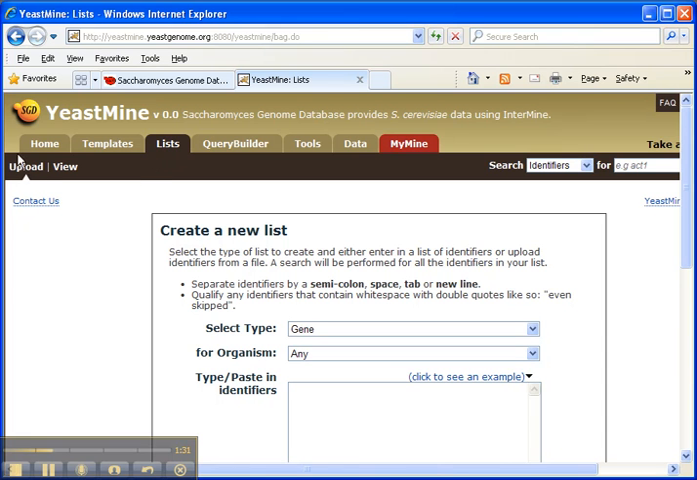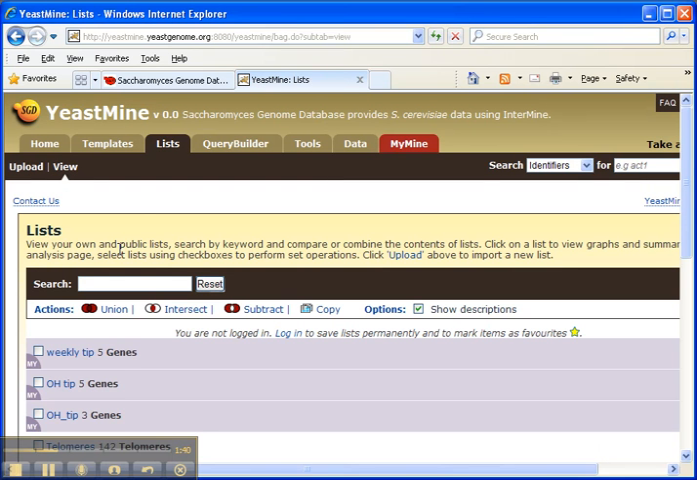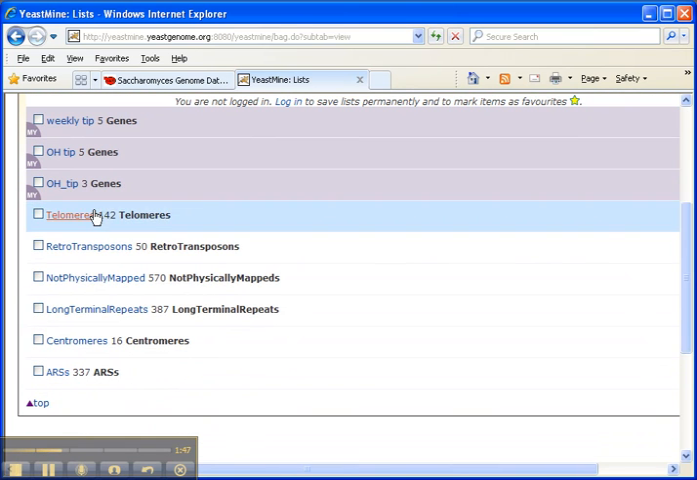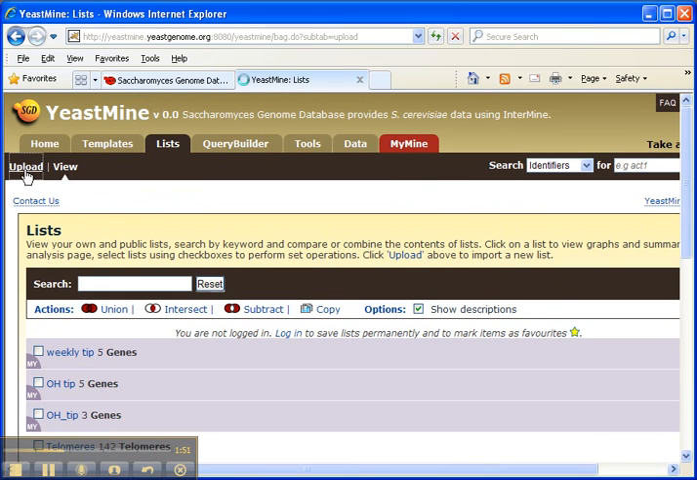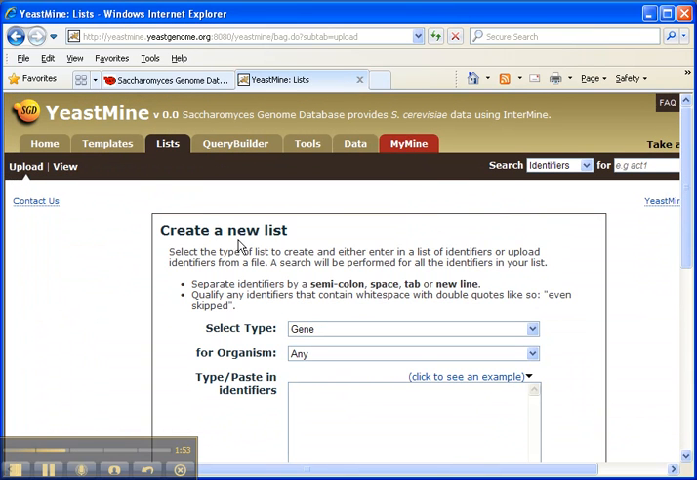If I am on the Upload tab, you can see this little triangle. I can create a new list. If I'm on View, what I can see is lists that I've made myself, as well as pre-made lists. I'm going to go back to the Upload. I can select a variety of different types of lists to make. I'm going to leave it on gene, but you can click this menu open to explore.